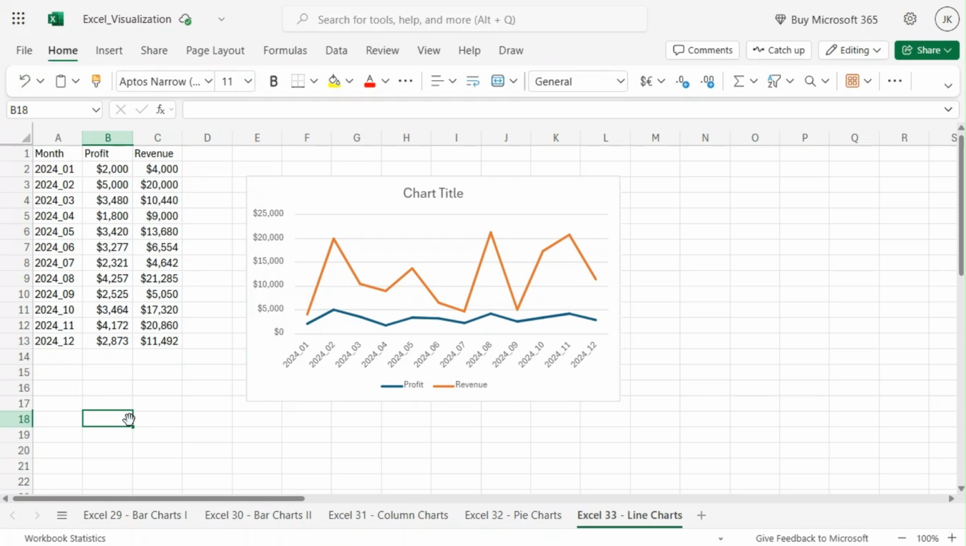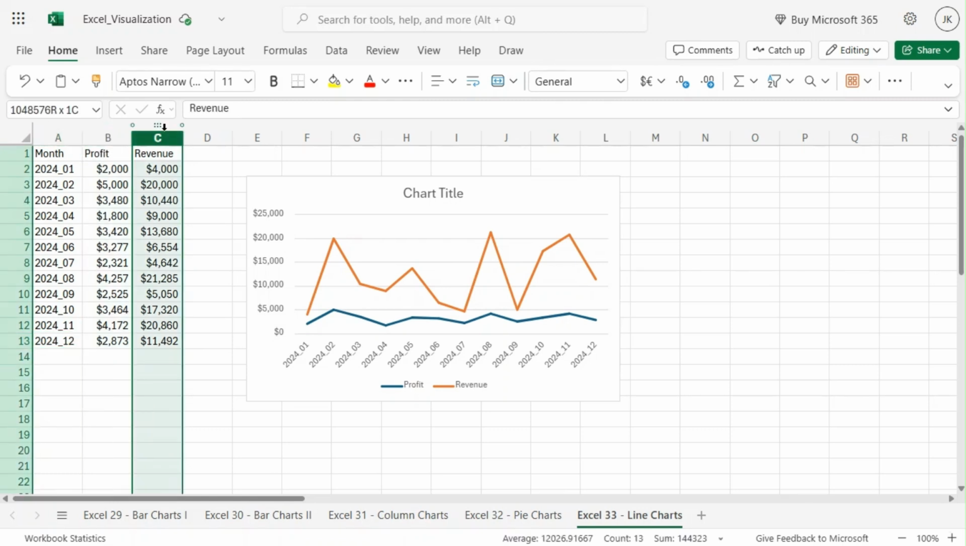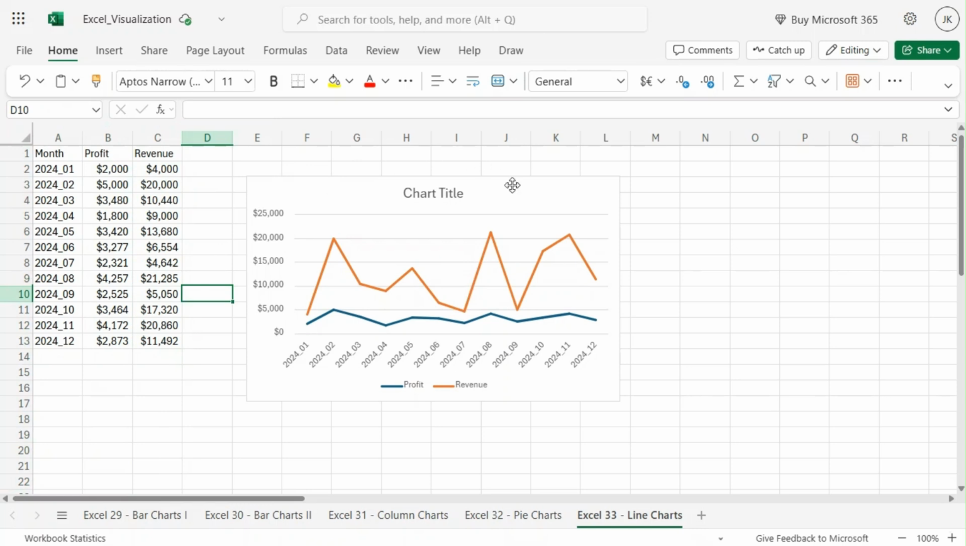And we use line charts mostly when we have to show the variation of a number or a metric over time. So here, if you want to observe how profit has changed over time or how revenue has changed over time, we'll use line charts. Now you see the data on the left side, we have months January to December for year 2024, and we have two series, profit and revenue, and both are plotted here in this line chart.